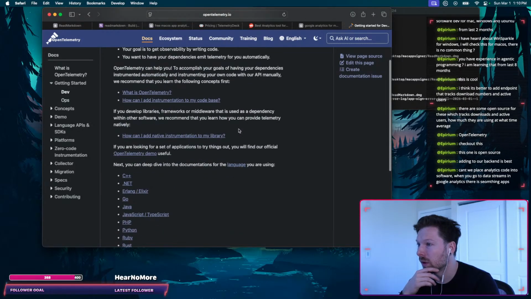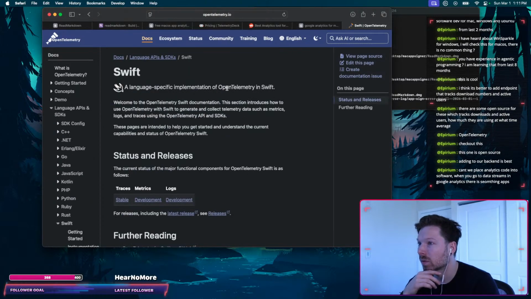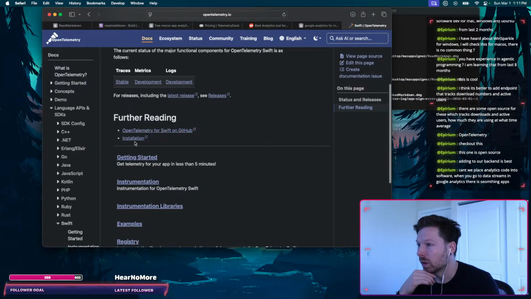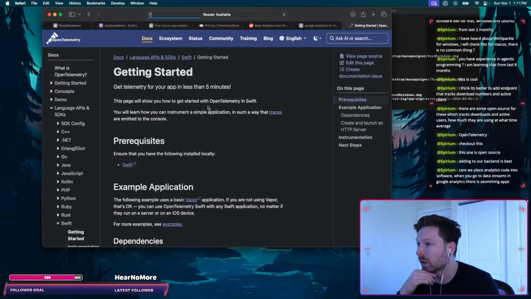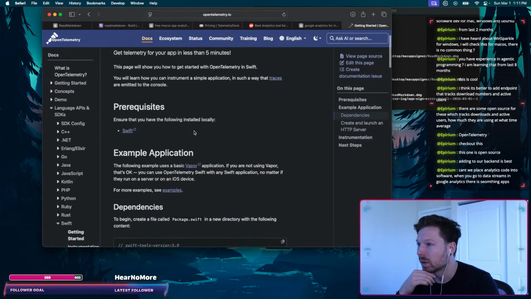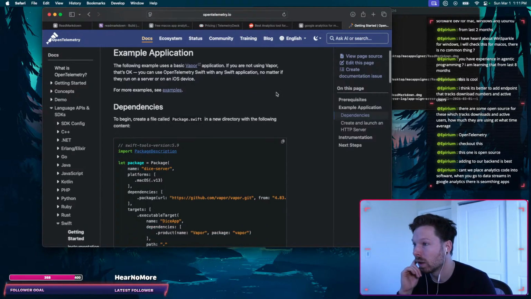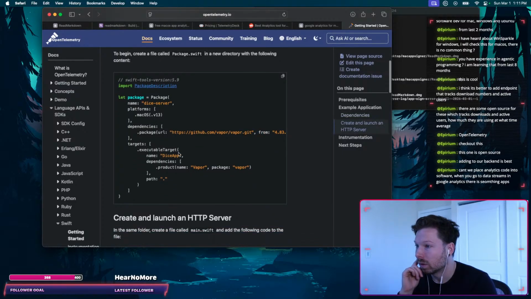Develop software, yeah. Do we have Swift? We do have Swift. For Swift on GitHub, installation, getting started. Okay. The following example uses a basic Vapor application. Awesome, because I use Vapor. If you are not using Vapor, that's okay. You can use OpenTelemetry Swift with any Swift application. But nice, I do use Vapor. So, sure.